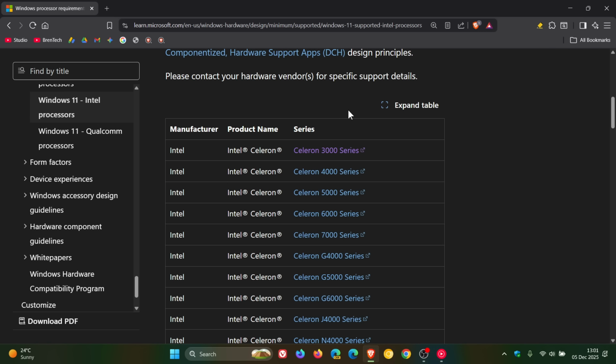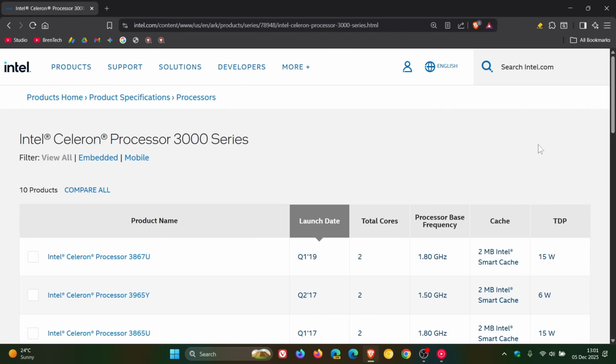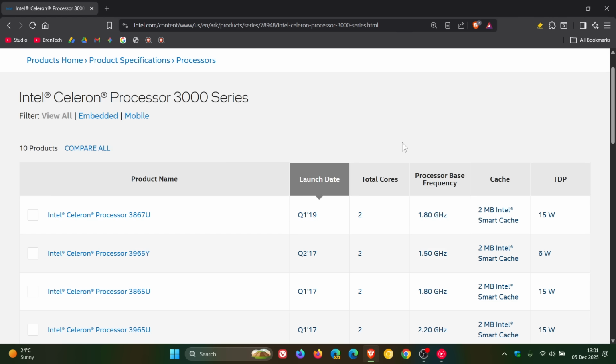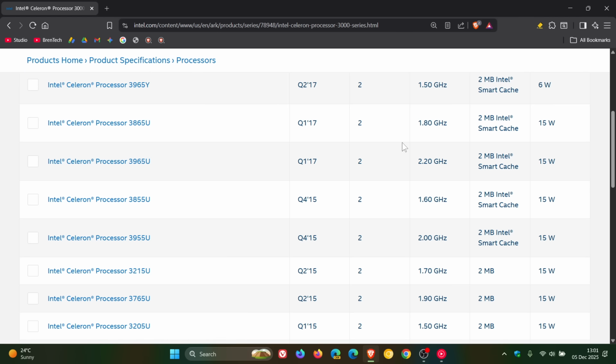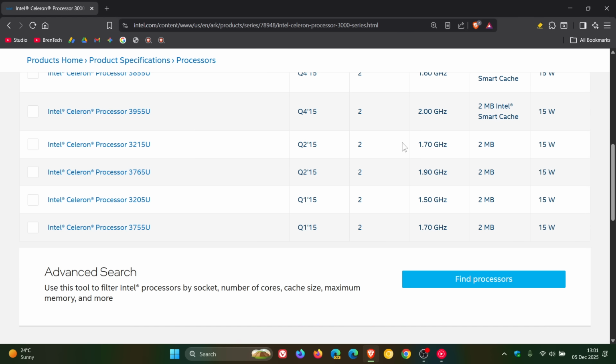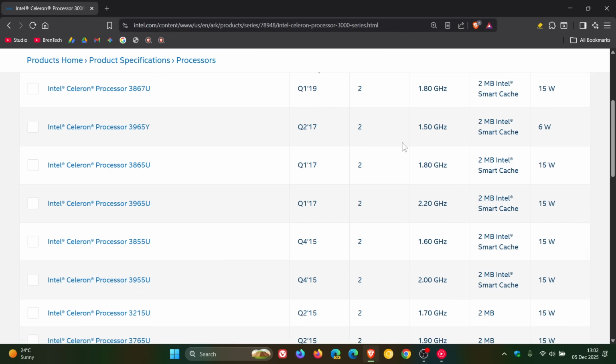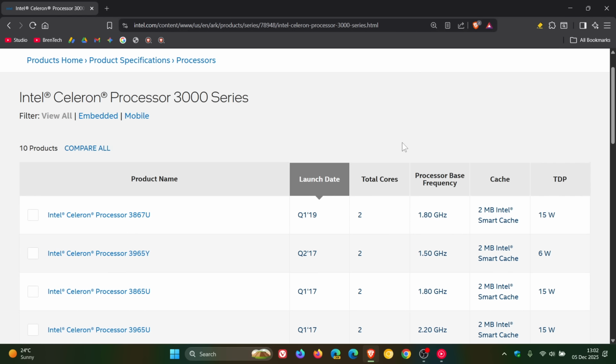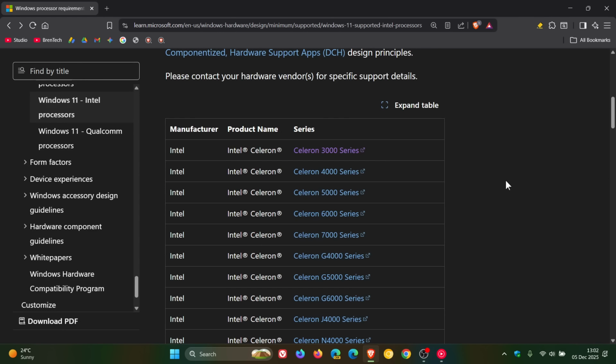Now, as an example, if we click on the Intel Celeron 3000 series, the link that Microsoft has added heads directly over to Intel's website, but it isn't really helpful, and I'll tell you why. On these pages, Intel lists all processors of a series on the relevant website, even those that do not support Windows 11. So it's very strange that Microsoft has done this. And heading back to Microsoft's list over on Microsoft Docs, it's quite a broad list.